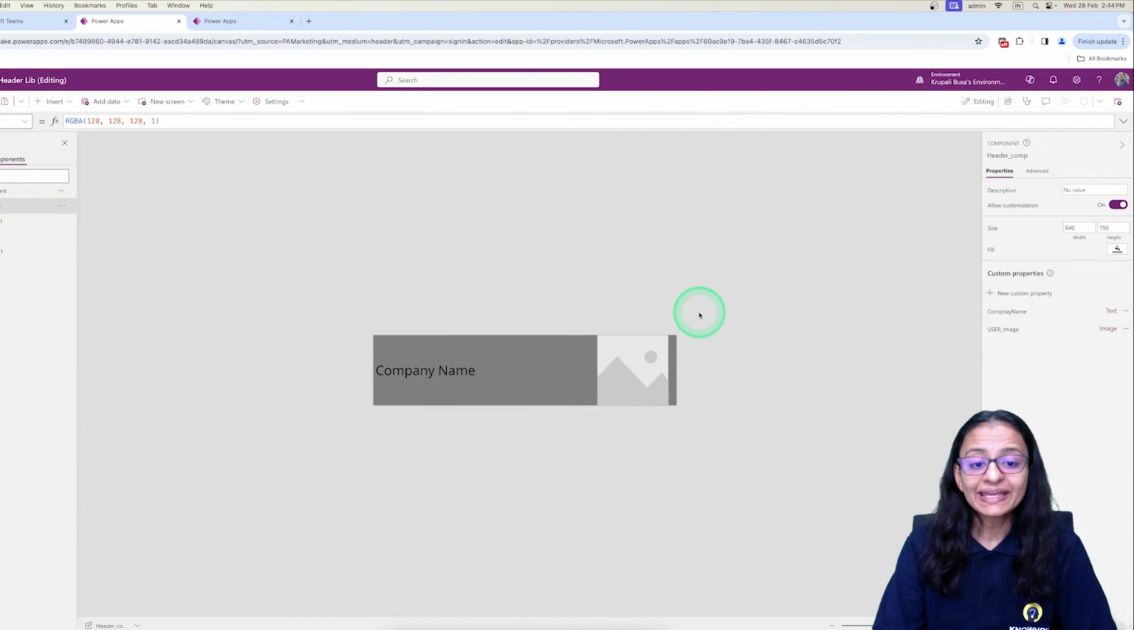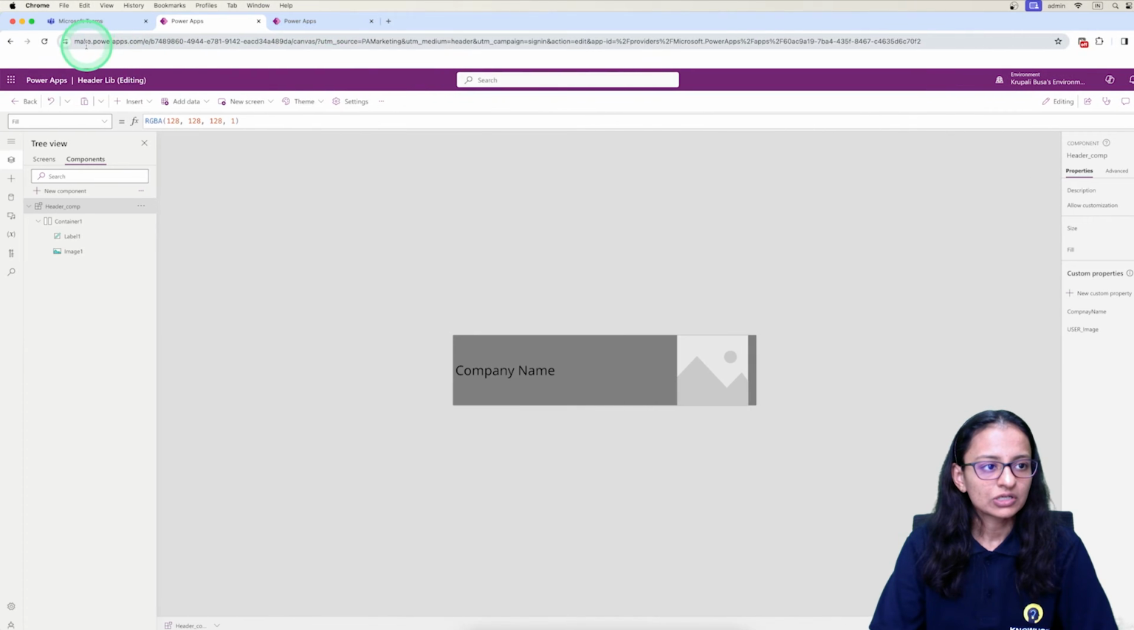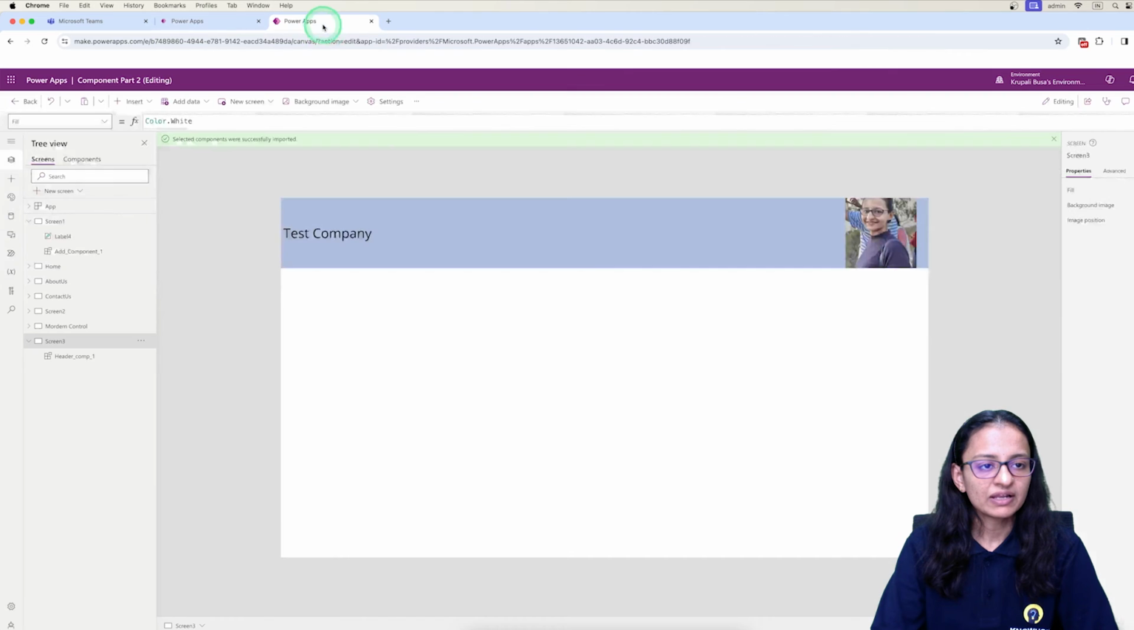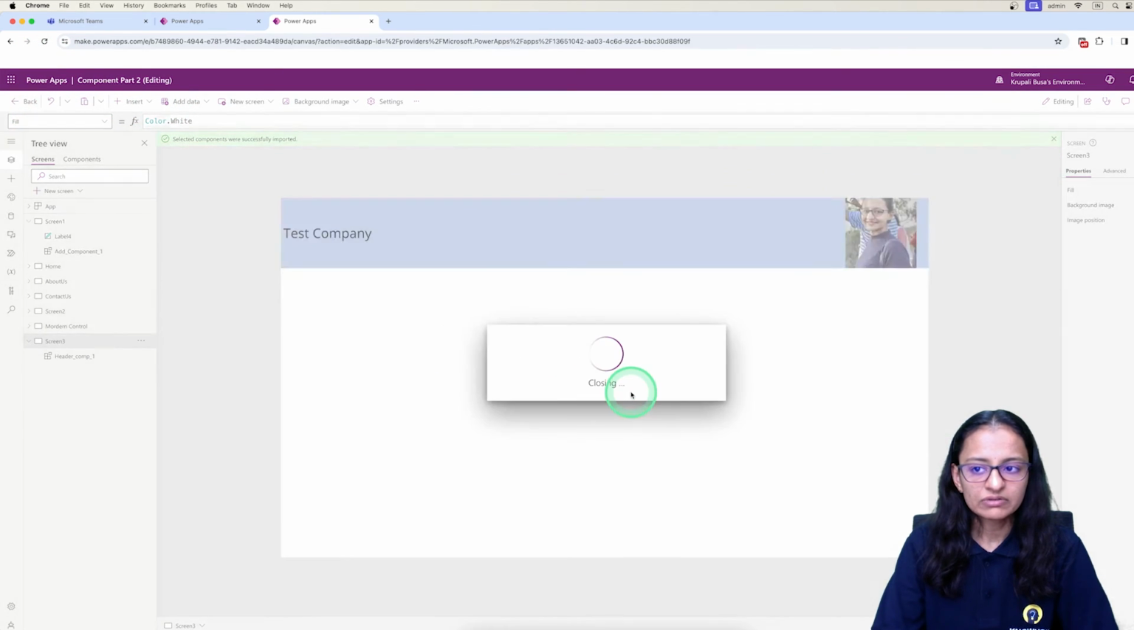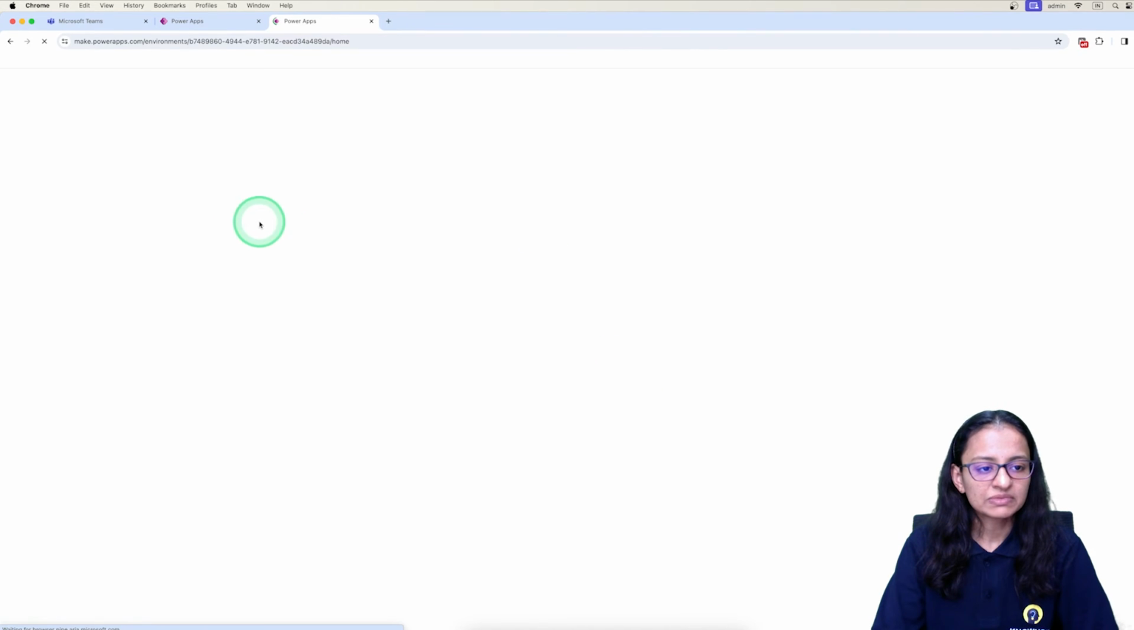Now if we make any changes, we need to publish it, otherwise that change will not be reflected in the app in which we are using it. So let me publish this version. It is published, and let me refresh it one time also. Meanwhile it's refreshing. Now see, the changes are still not propagated. Here you can still see the sky blue color. So how can you do that? For that you need to go back, leave the app and open it again. My app name is component part 2.